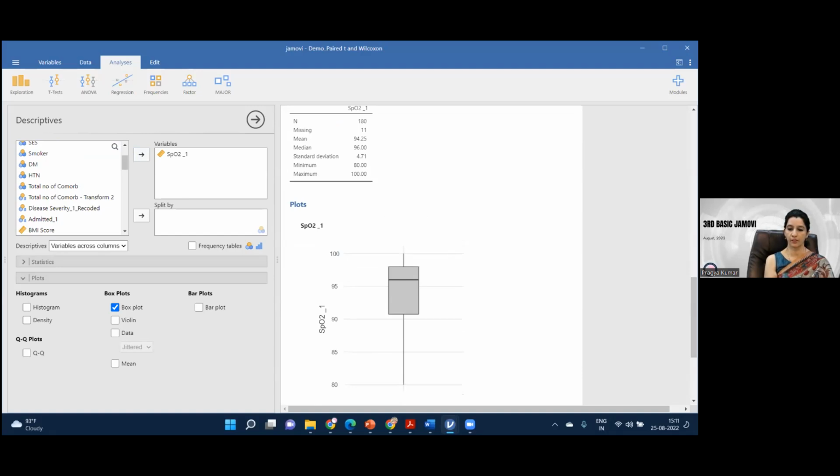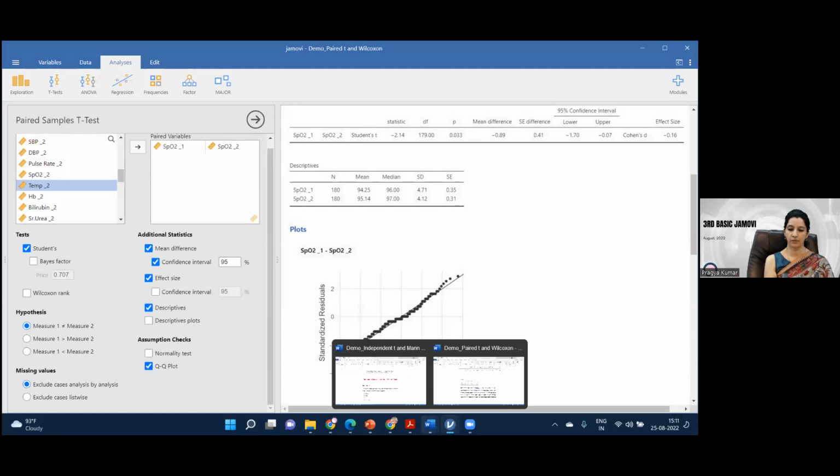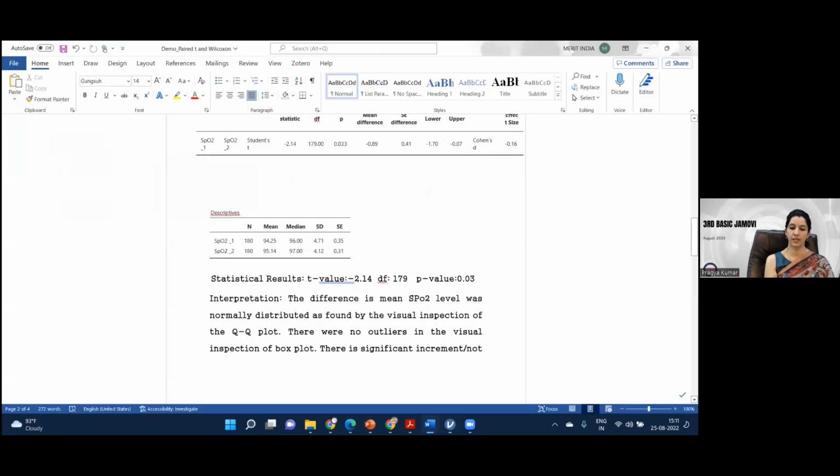So now again, coming to the paired sample t-test. So again, I'll go to the result section. So one of you can read this. So have you seen the result? So let me again tell you.